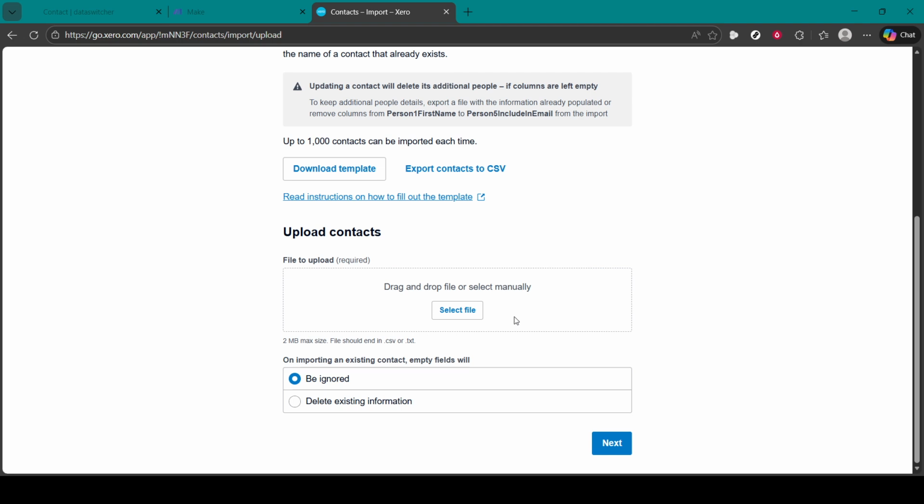To finish, return to Customers and spot check a few records to confirm names, email addresses, and default details look right. That's it! Your customer list is now in Xero and ready for invoicing.